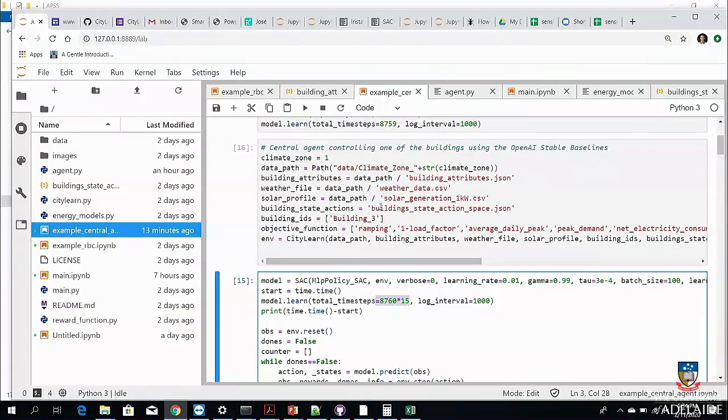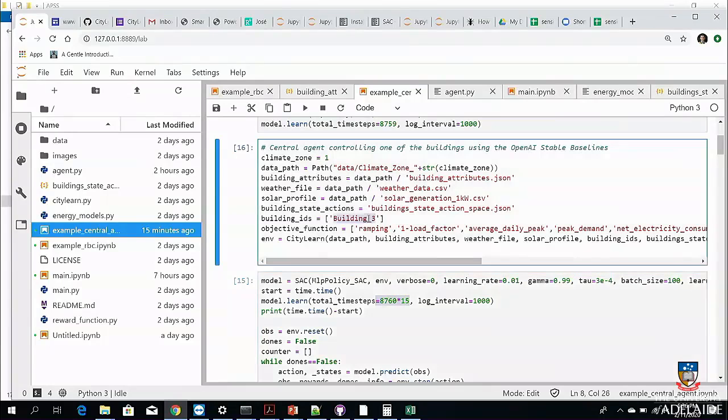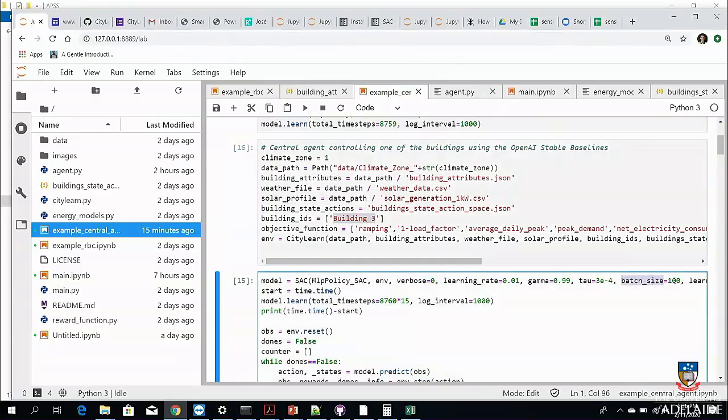Are you being able to run it, or are you having any kind of problem? Make sure you are running the one that says building 3 only, just one building. It should be there, right? Just to make sure. Also make sure that the batch size is correct. If the batch size is really high, it will take forever to run. So just make sure you have it right.